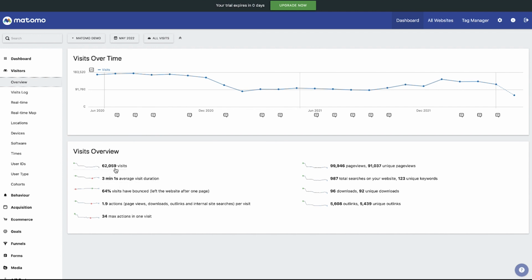So you get 62,000 visits, you get the average visit duration, the bounce rate of the visits to your website, and then how many actions happened per visit on average, so 1.9, and the maximum actions in one visit. You also get the unique page views, total searches on your website, so this will be internal searches on your website, and how many downloads happened, and then how many outlinks as well, so people clicking on links that take them to a different website essentially.